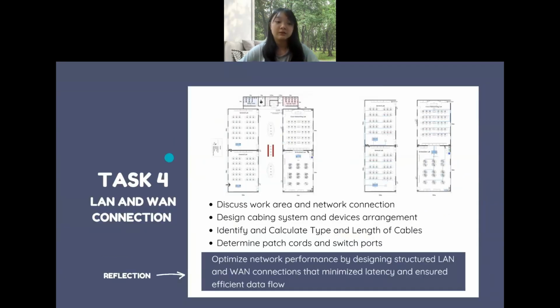In task 4, it's all about the LAN and WAN connection. First of all, we discussed the work area and also the network connections within our building together. After discussion, Sabrina and Cheng Xuan planned the distribution of the devices, while me and Chao Ying designed the cabling system and also devices arrangement. We also identified and calculated the type and length of the cables, while the patch cord and switch port were determined by Cheng Xuan and Sabrina.